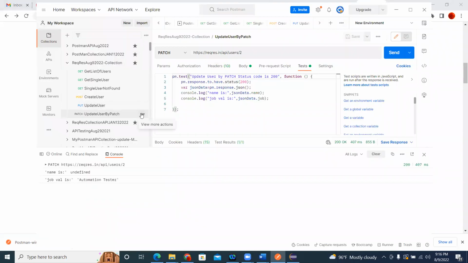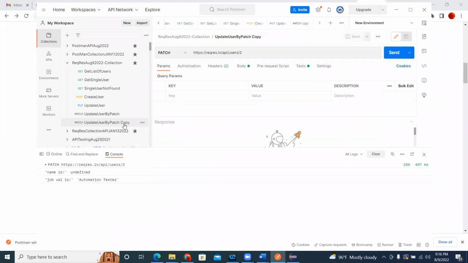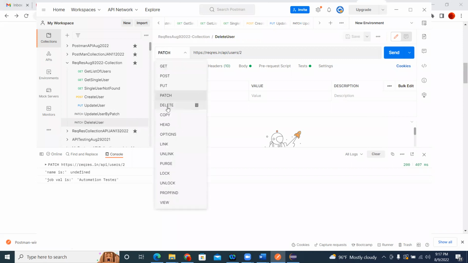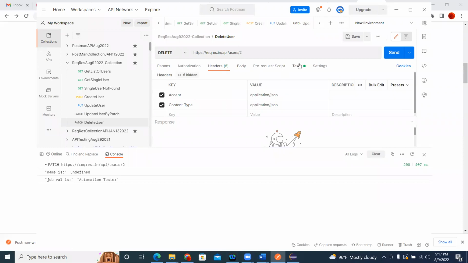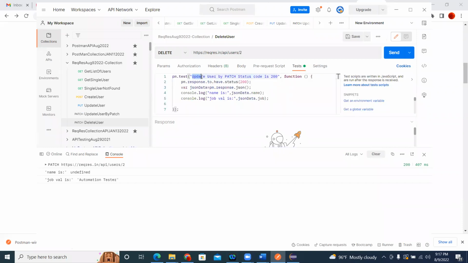Let's do the last one. Duplicate it: delete user. So delete user. This is the second user only I'm deleting, and you don't need a body. So just select none. No need of any body. Okay. So when you select, the test case is delete user.